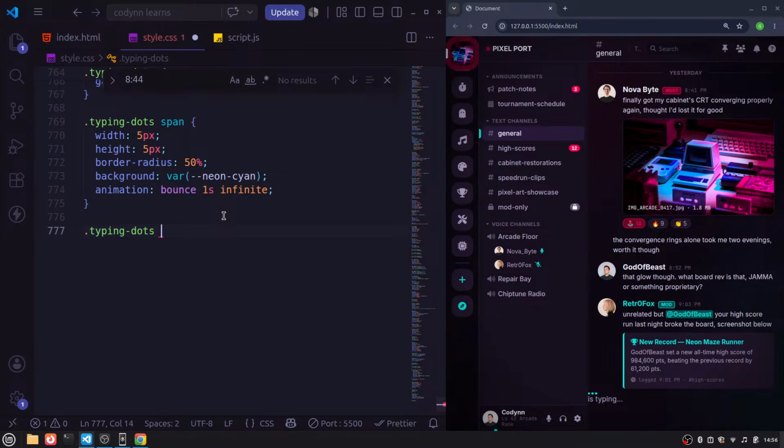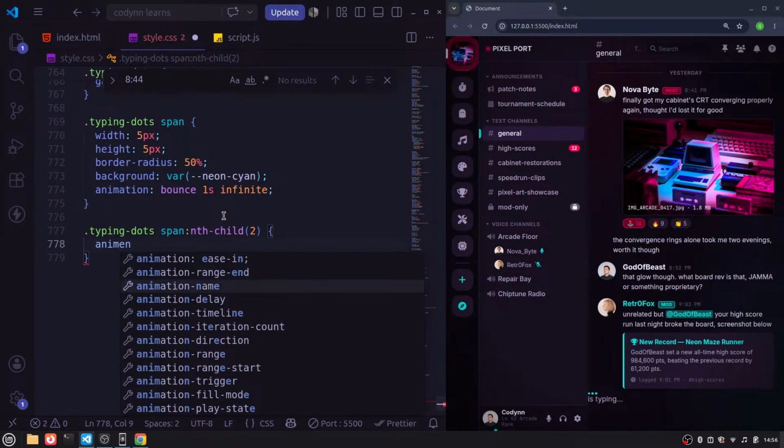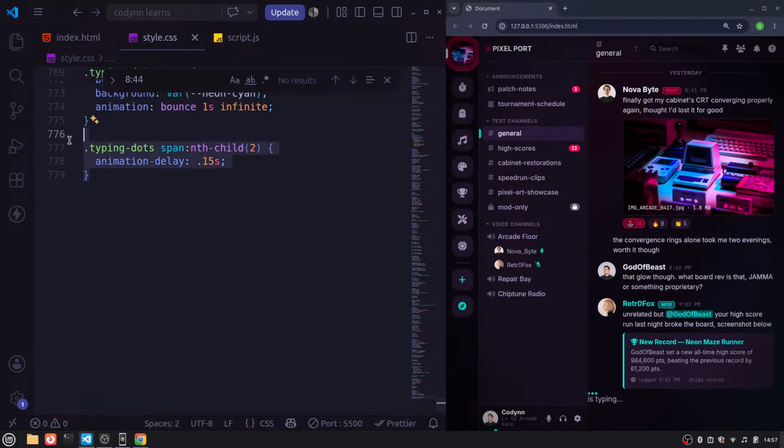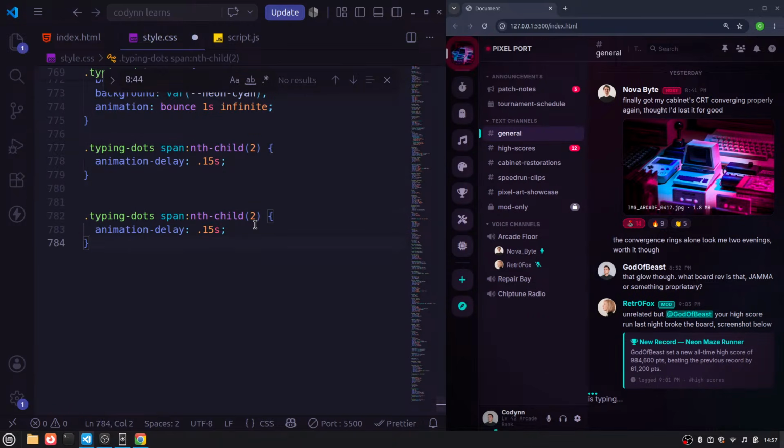So we'll be typing dots. First we'll select the nth child, the second child. I'll give an animation delay of 0.15 seconds. So the animation for this will trigger 0.15 seconds later than the first dot, right? Same for this one. Let's increase it by 0.15 again, so making that a 3.